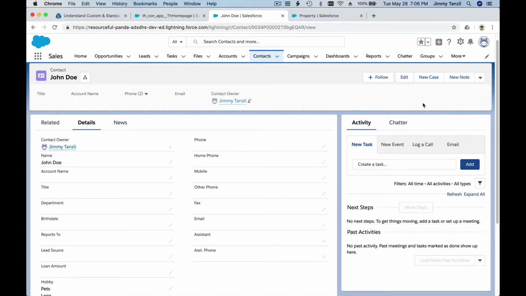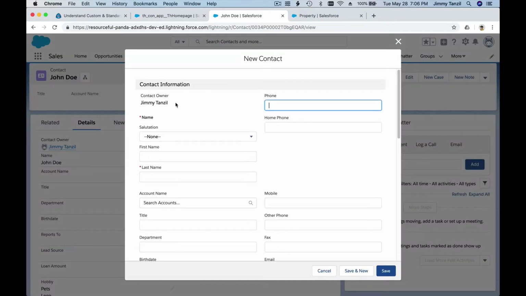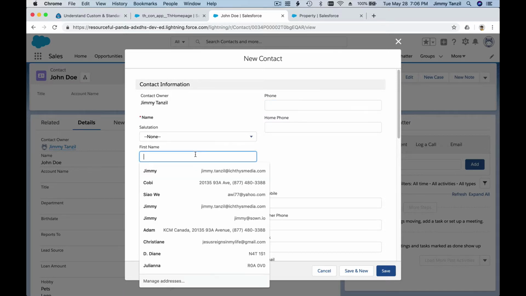For example, if I create a new contact again, okay, I go back here and add a new contact, and now I'm going to create Jane Doe.